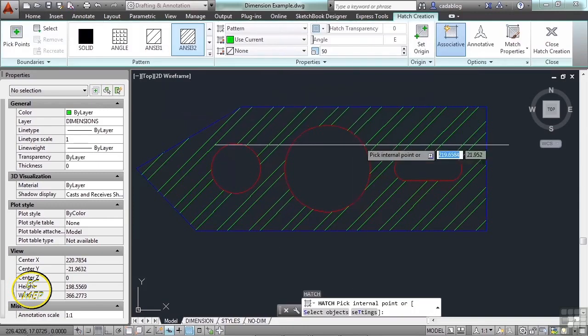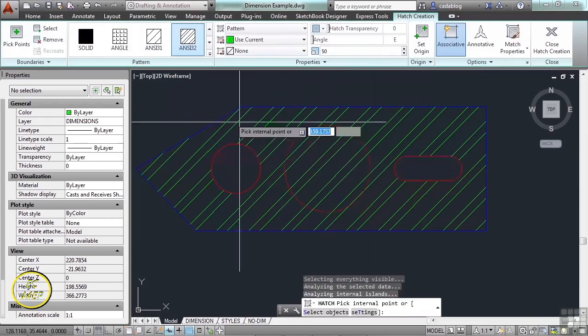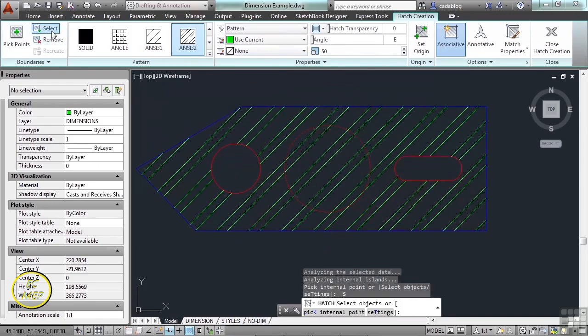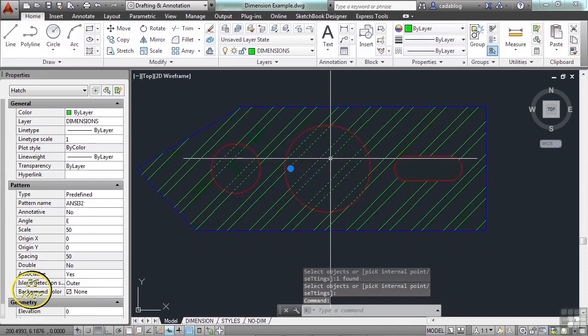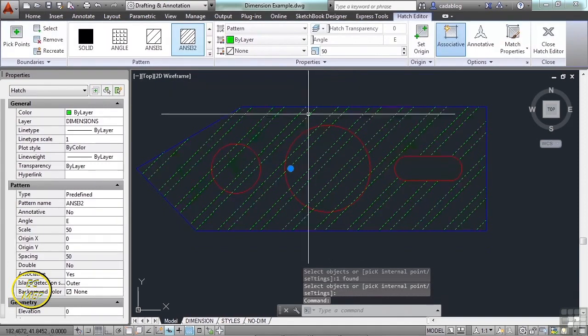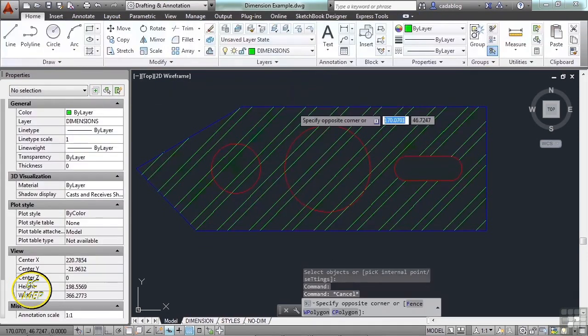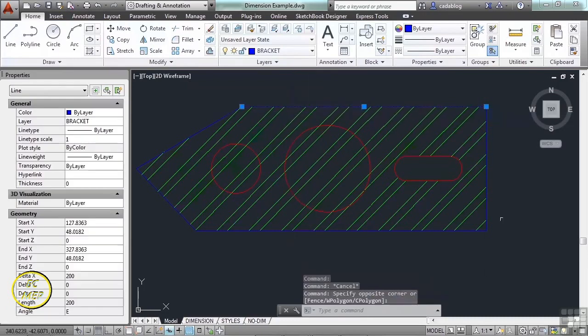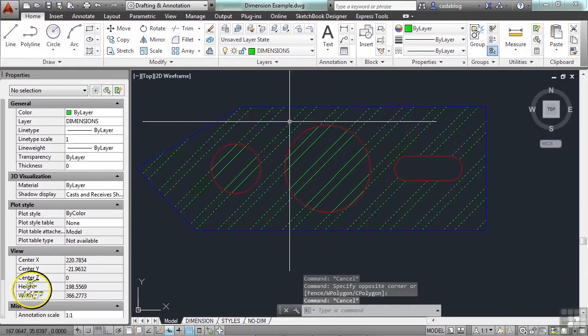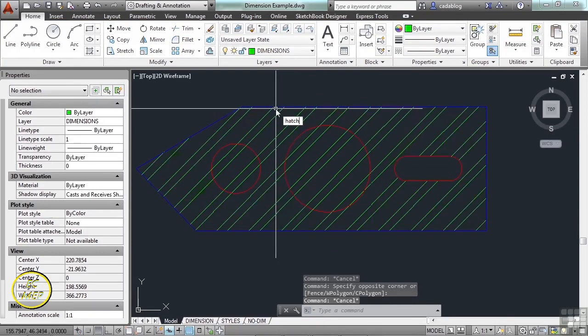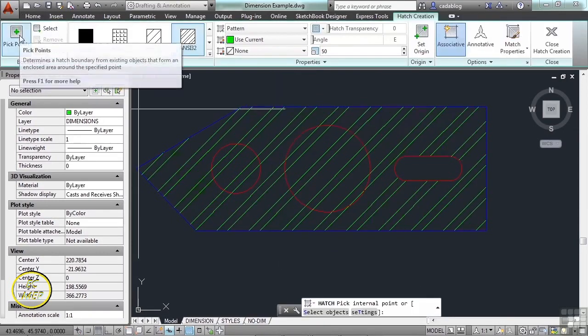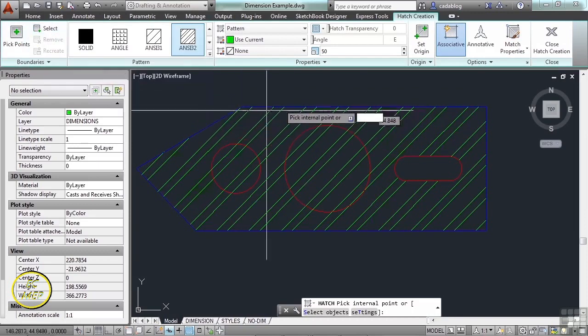There are a couple of different ways to create your hatch pattern. You can, by default, just pick inside an area, or you can select a closed object, like this circle. In a lot of cases, it's going to have the exact same effect, but not always. It just depends. Like this blue line for the outline of our bracket here is not one single closed item, so I can't select it. I have to use the pick area. I can pick my points here, or I can select my area that way.